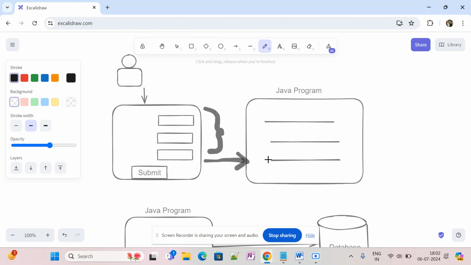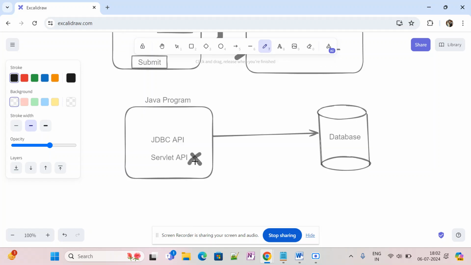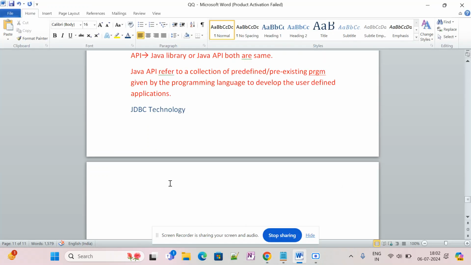So I hope now you understand how the user will give the details, how the Java program will collect them, and how this JDBC API will interact with the database. And if we write some queries, how it will communicate and connect with the database with this diagram. I hope it is clear.